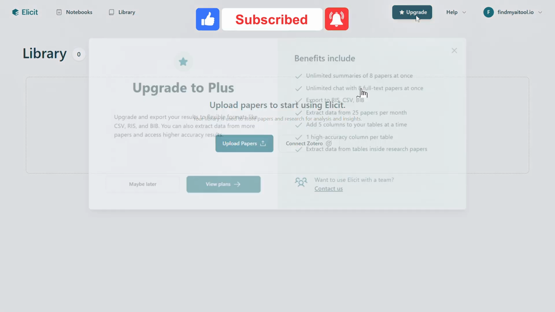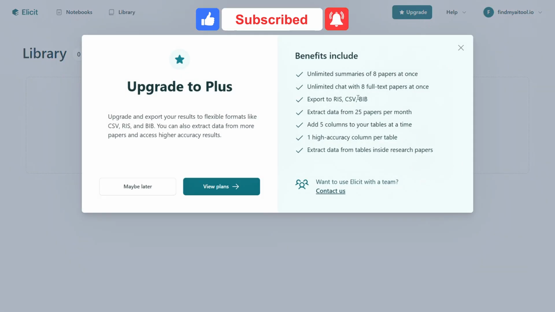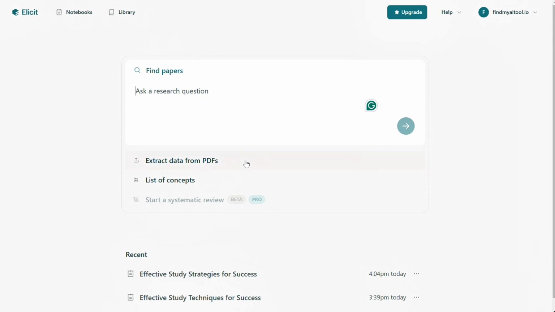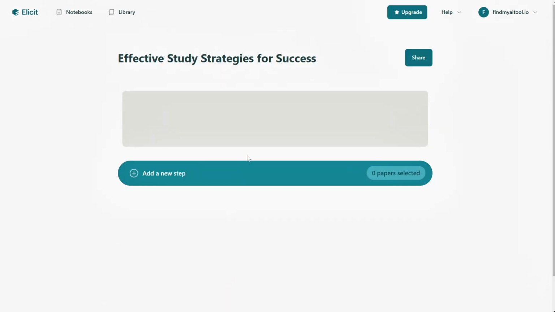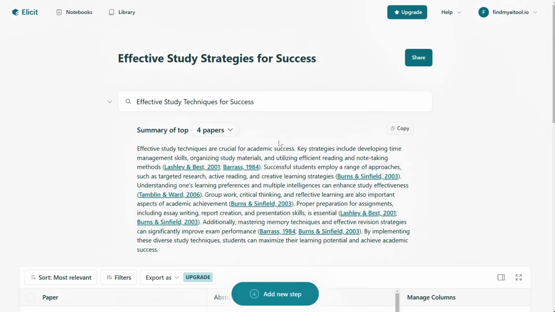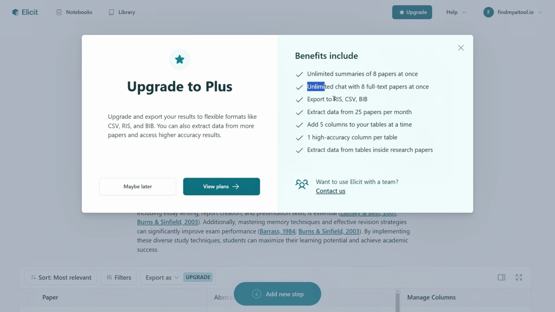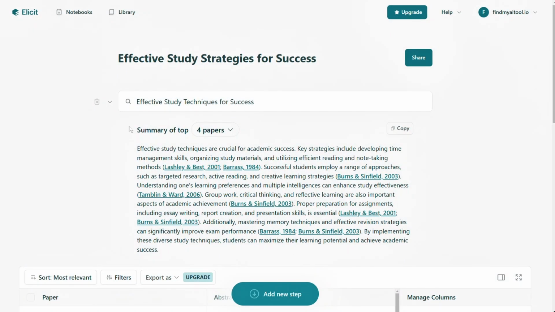And lastly, for their plans, you click right here, you will notice you will have 8 papers at once. If you go on the plus plan, what that means is if you go right here and you search for a question, right here you can get a summary of up to 8 papers at once, while right here you can get only 4. And this is only the first feature. You can of course explore all these features, or you can use the tool for free.